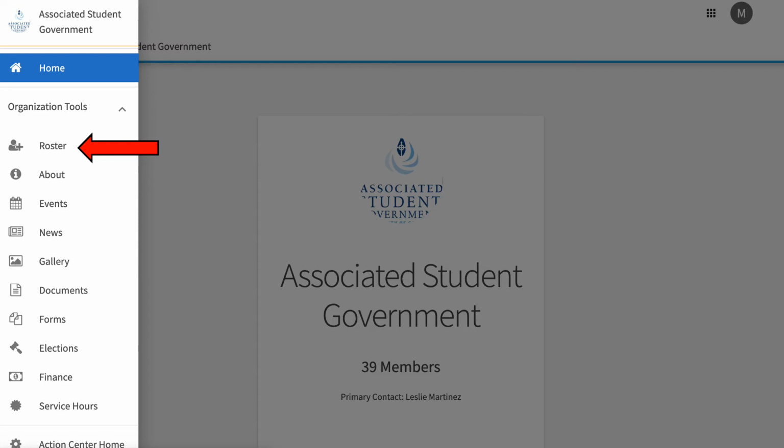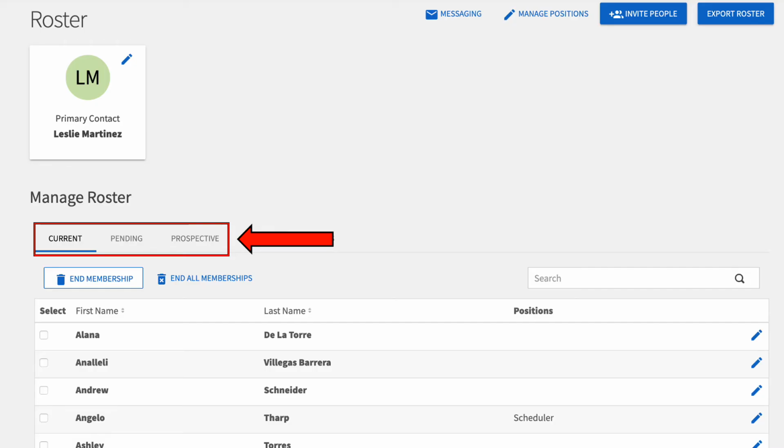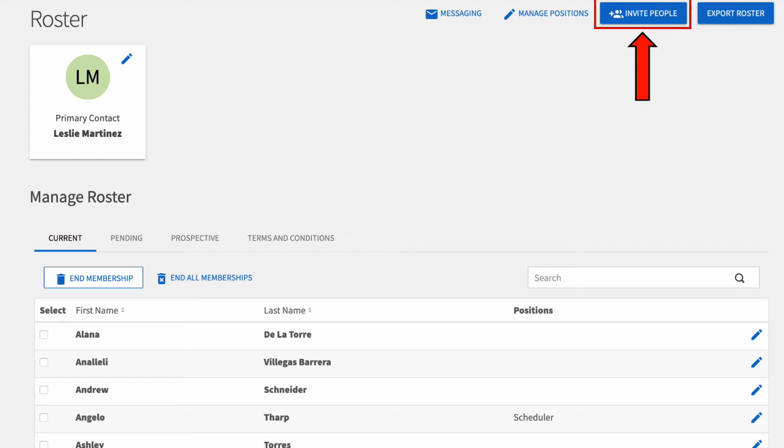The first feature we want to highlight is the roster feature. The roster feature will show you all current, pending, and prospective members of your organization. Current members are those who have already joined your organization. Pending members are those who have received an invitation to join your organization and have not yet accepted. And prospective members are students who have found your organization on Torero Orgs and would like to join. Let's start by reviewing how to invite new members to your organization.